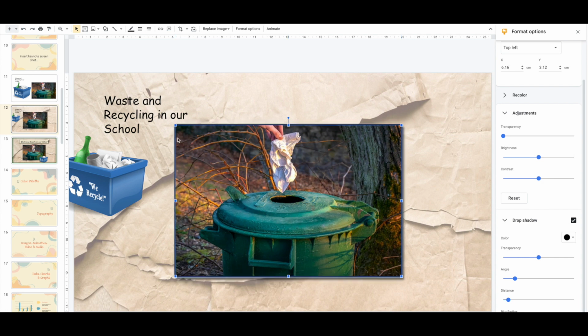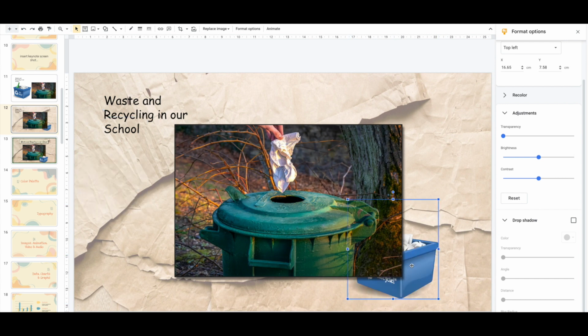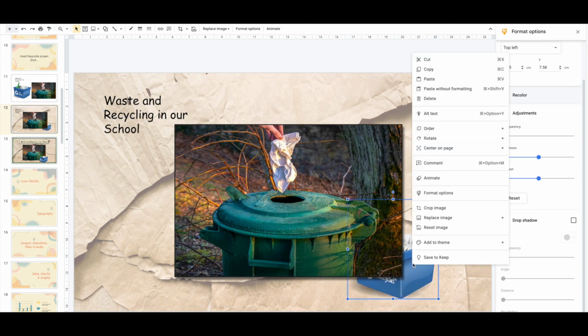I'm going to take my recycling bin and put it off to the side, and I want to put it in front of this picture. So I'm going to again go to order and bring that to the front.